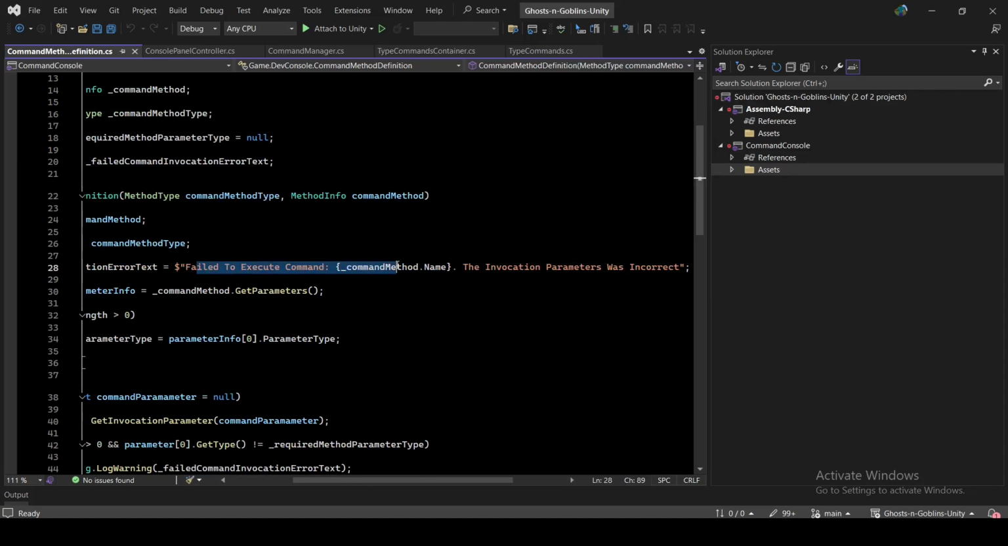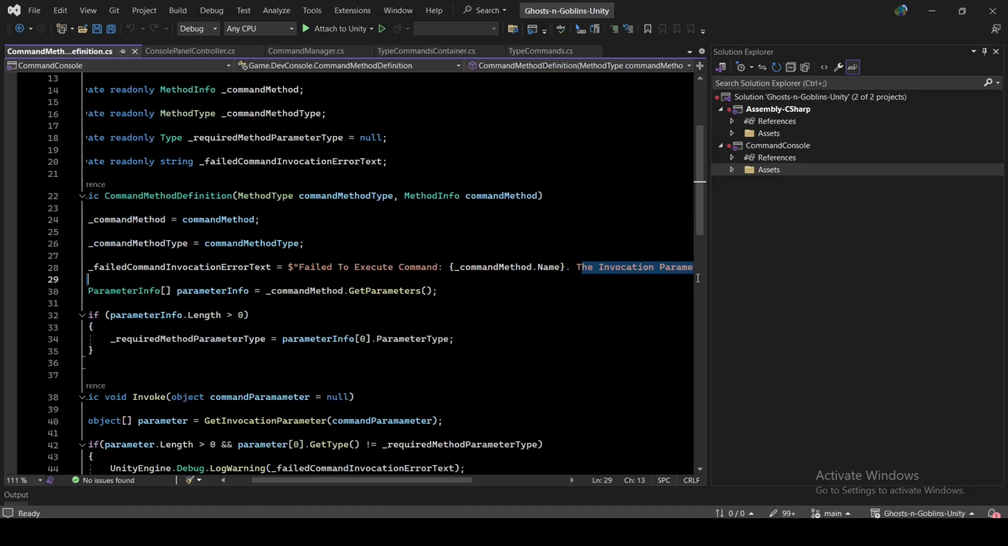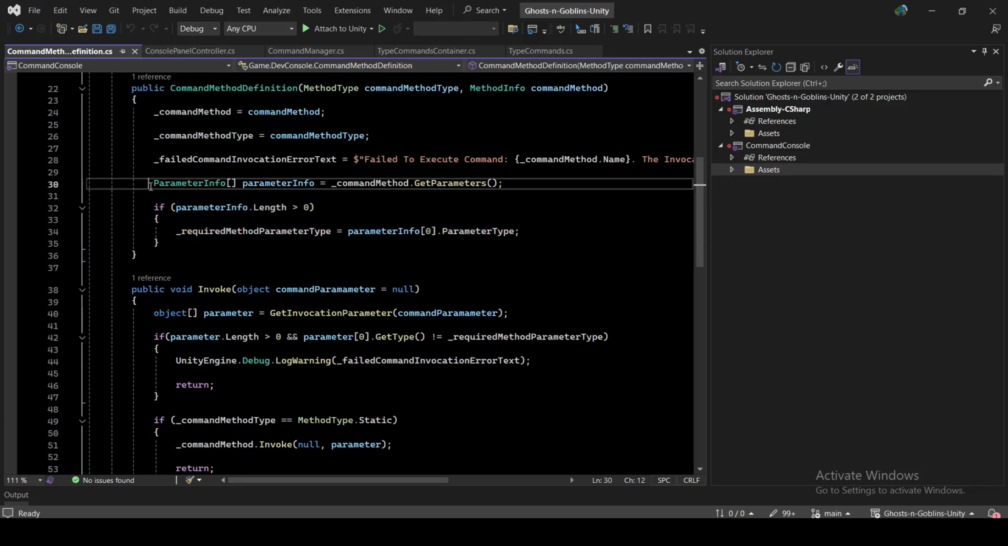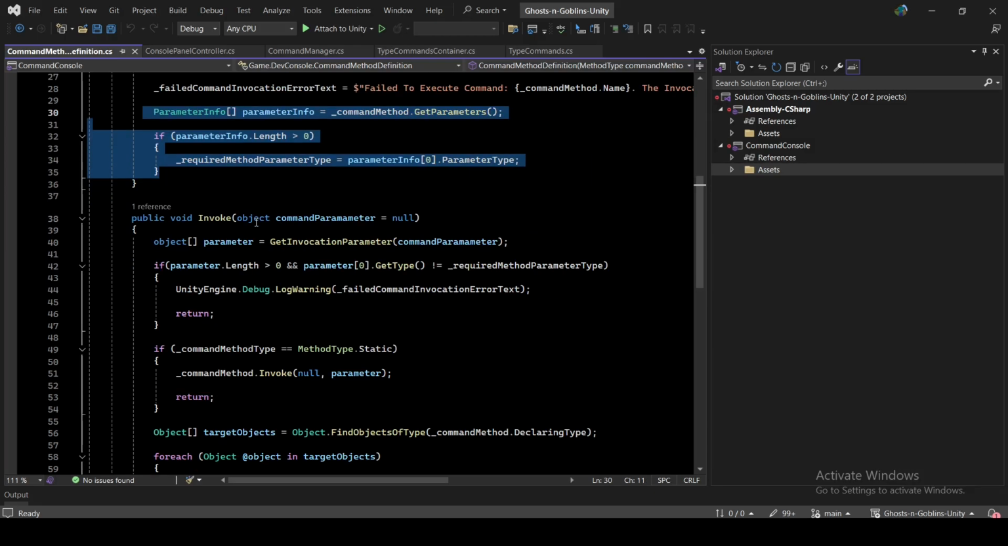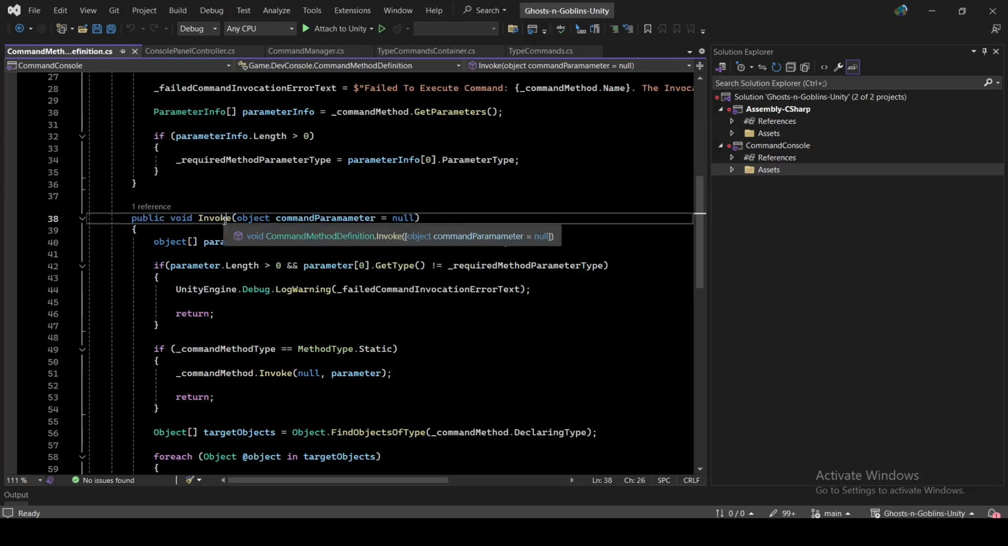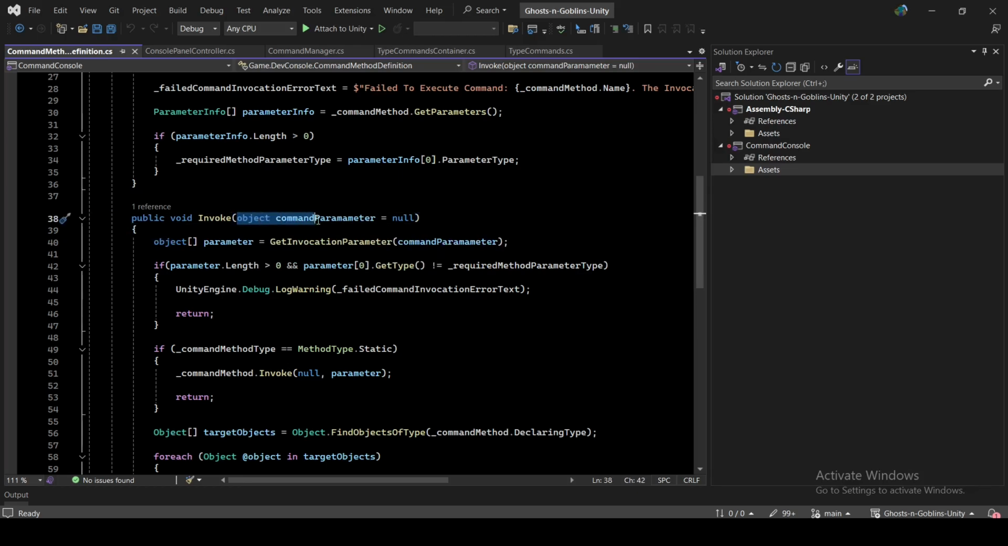Failed to execute the command, the command method name, the invocation parameters was incorrect. So let's say that you pass a string for a method that requires an integer, you're gonna get this message. And here is just to get the parameter. Here we got the invoke method and an object parameter that by default is set to null, so it's not required to invoke.